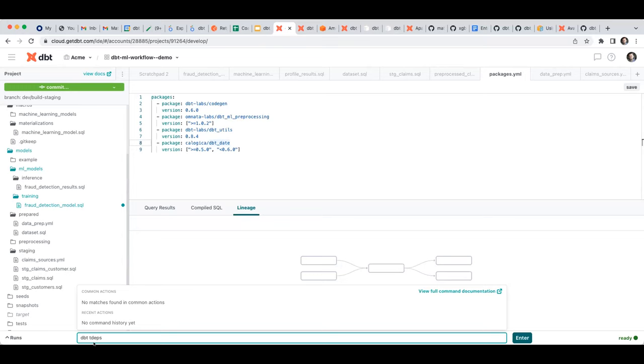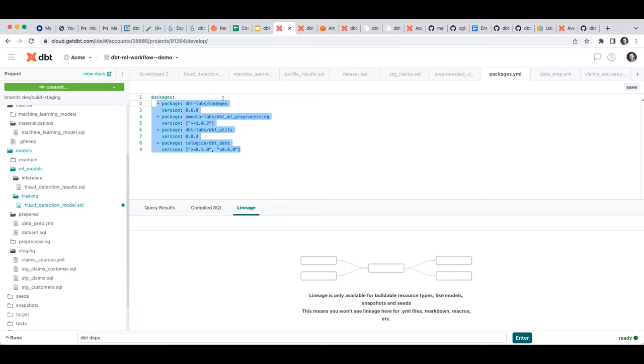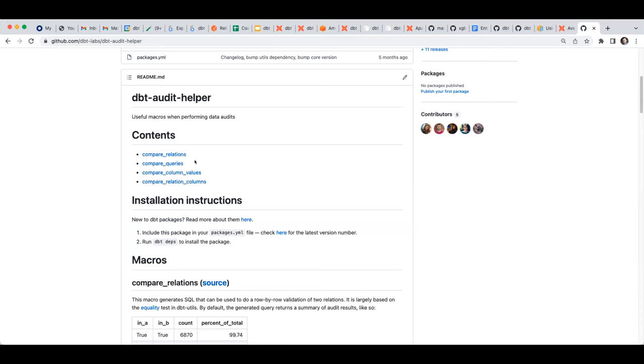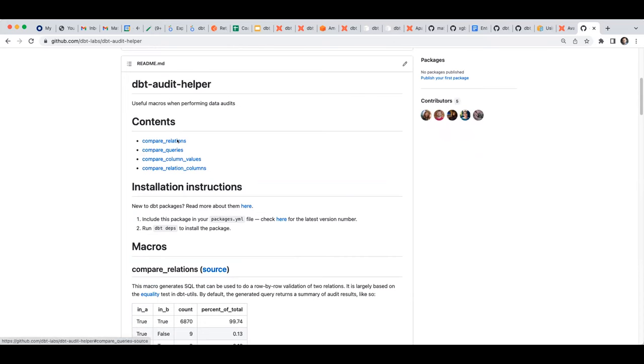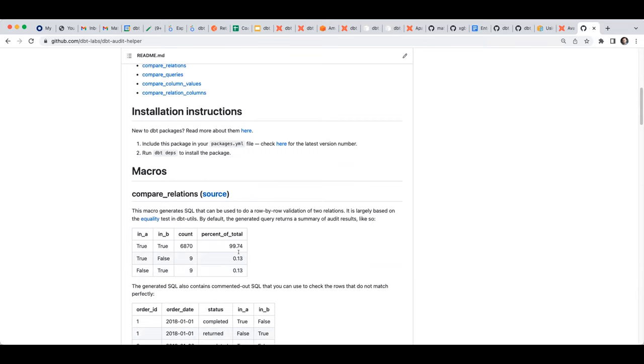This will go look through this YAML, grab all of the pre-canned code from these various providers and install it into my local dev environment. As far as auditing goes, this is one example where you can compare tables, compare queries that generate them, and column values. So look at the overlap and understand whether you're meeting what's expected, which is really useful for a migration use case, or you can understand if you're up to par with what a pipeline external to dbt is generating.